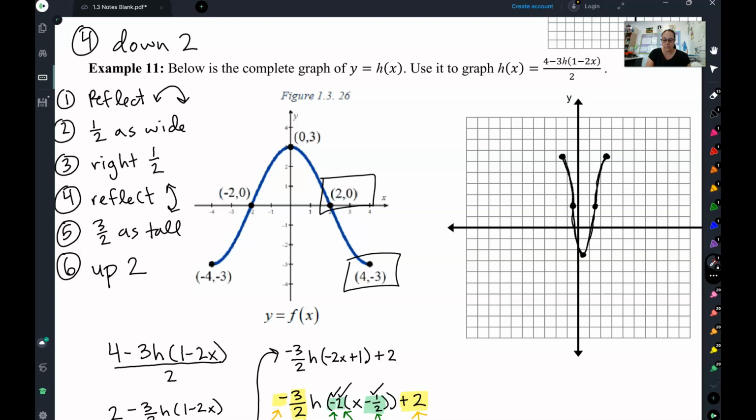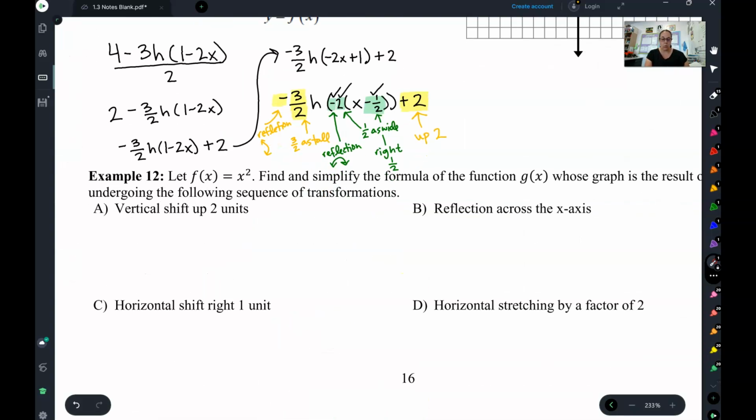We have one more video to do where we're going to go the other direction. I'm going to tell you what translations to do, and you're going to come up with the equation that shows those transformations. So we'll do that, and then we're all done with 1.3.